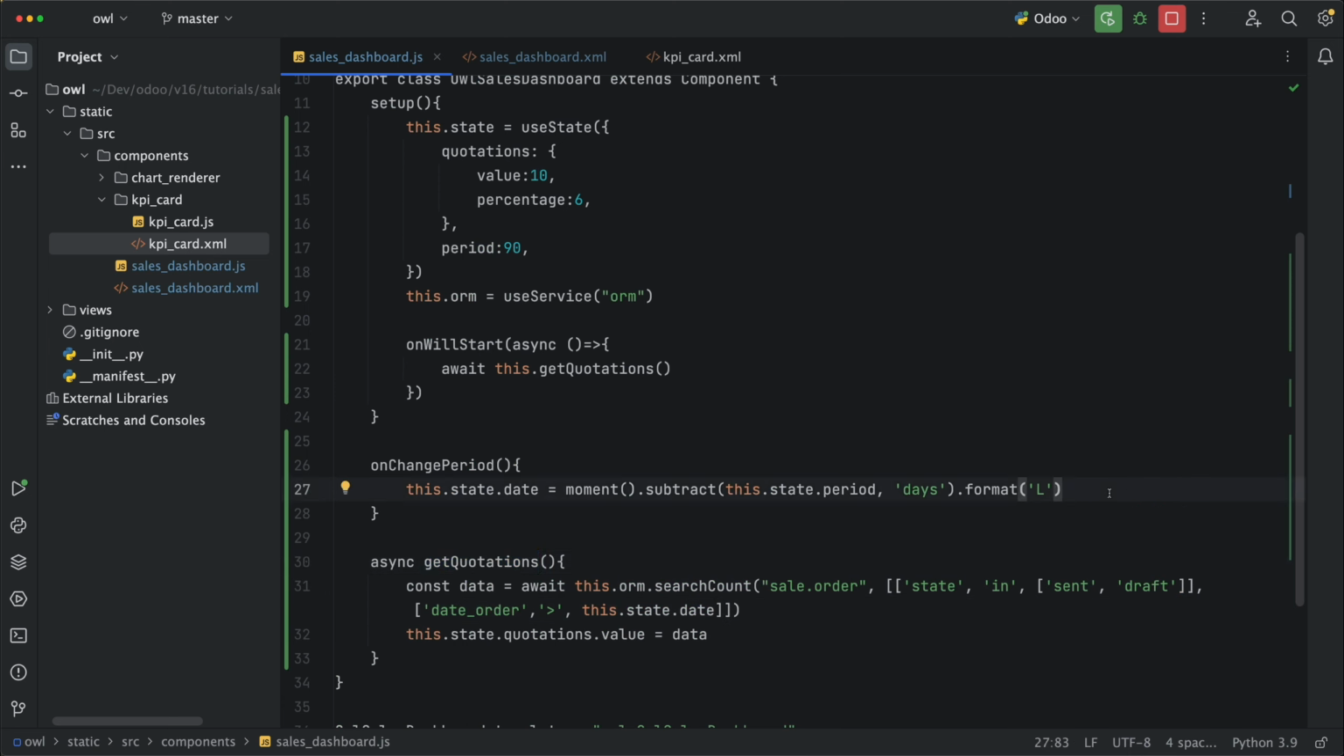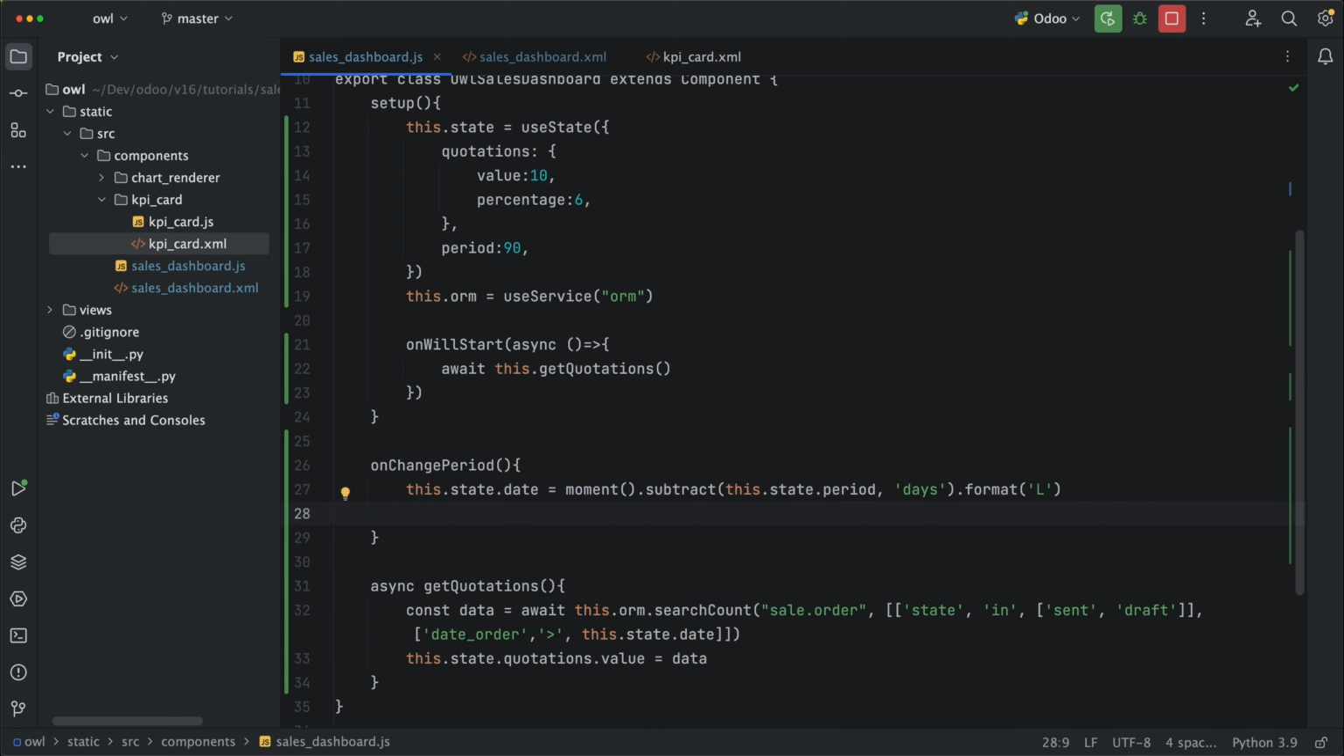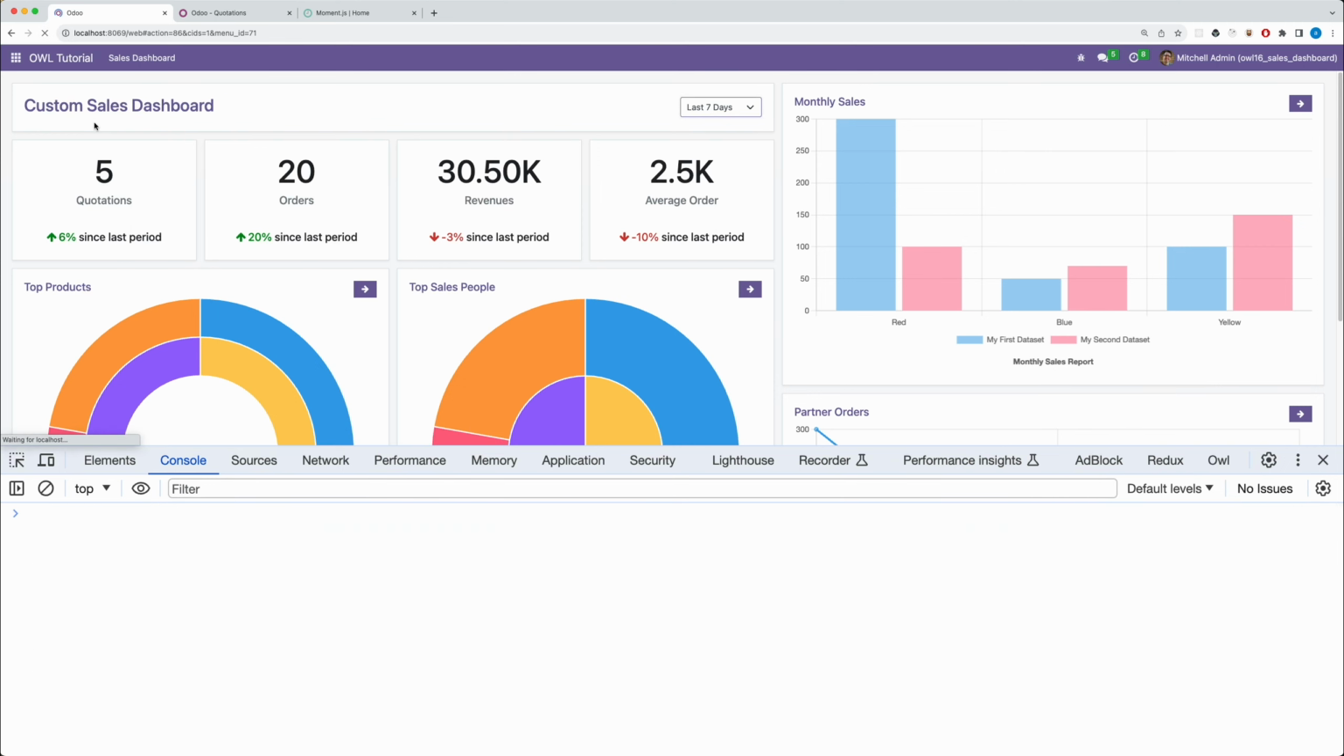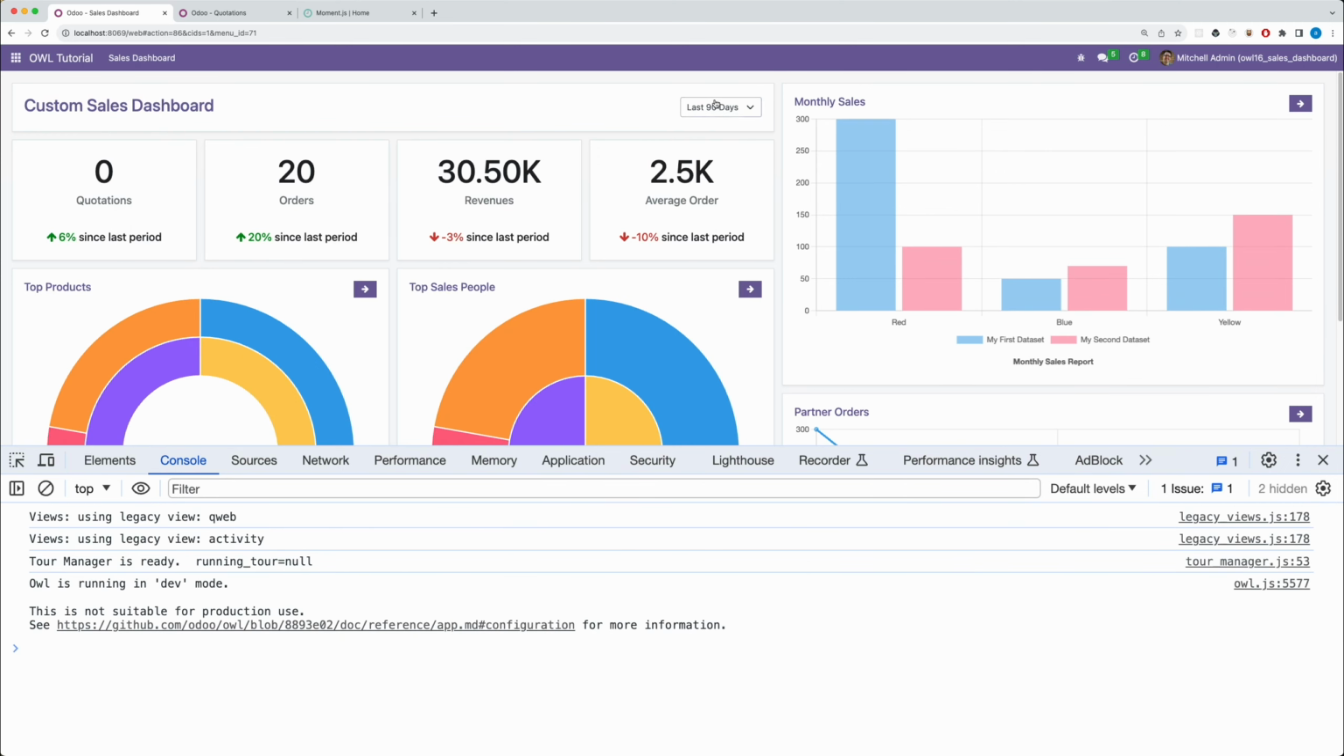Then go back on onChangePeriod method and call await this.getQuotations. Let's go back and reload the page. Select 30 days. Okay, select 90 days. Alright, the value is changing based on the filter.